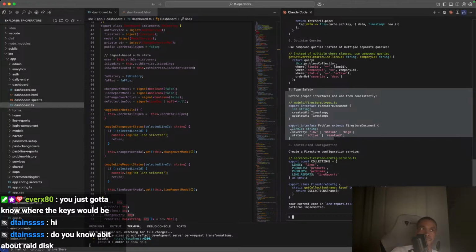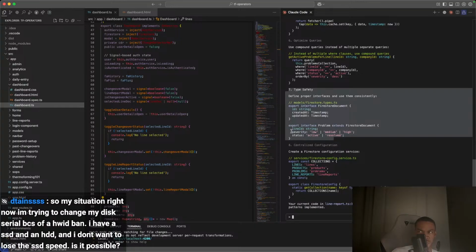You can also think of it as just copy pasting the extends thing in. It's as if you copy pasted the Firestore document fields into the problem field. That's what extends does.